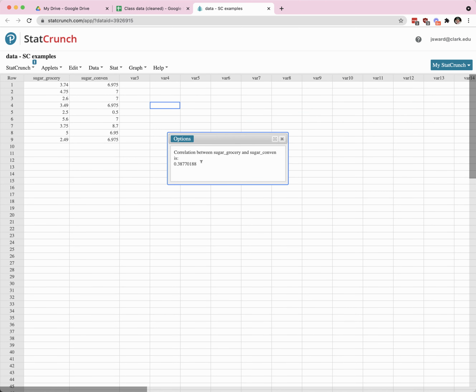All right, here we have the correlation between the price of sugar at a grocery store for 5 pounds of it versus the price of sugar at a convenience store, also for 5 pounds. One thing you need to do beforehand is make sure that the data look linear and that there's a linear pattern. So you'll have to make a scatter plot first and then decide, do the data look linear enough? If they do, then you can go ahead and compute the correlation.